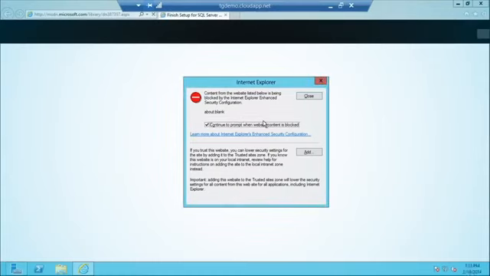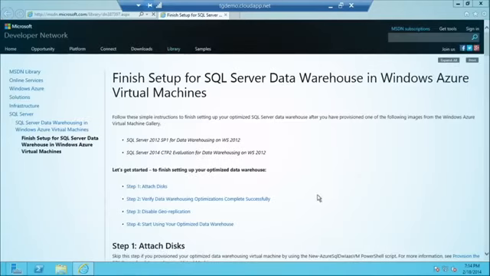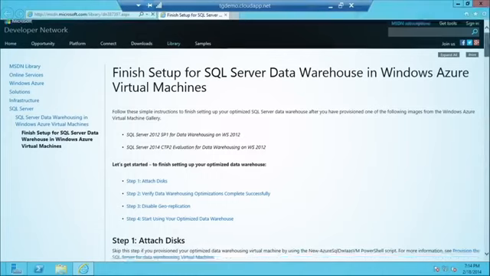So here's our first login into a freshly provisioned data warehousing VM, and it brings up the MSDN page that tells you precisely how to finalize the configuration and the optimization. As I mentioned, the only step that you need to do is to add Azure disks to your VM. The page that automatically pops up when you log in explains this in detail for you.